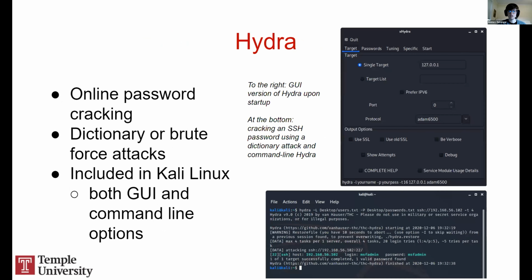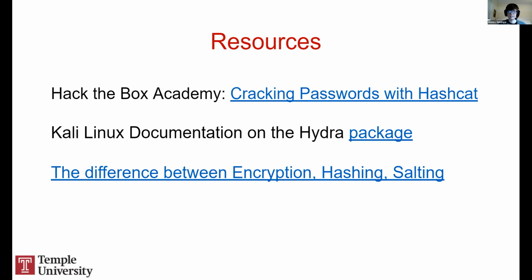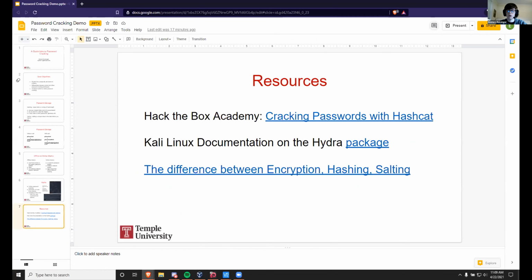So now I'm going to talk to you guys a little bit about Hydra. Hydra is a tool that does online password cracking. You can use either dictionary or brute force attacks, and it's packaged with Kali Linux. There's both a GUI and a command line option, as shown here. And I have a couple of little resources for you guys in case you might be interested in learning more about it. But without further ado, I'm going to show you how to crack passwords with Hydra.